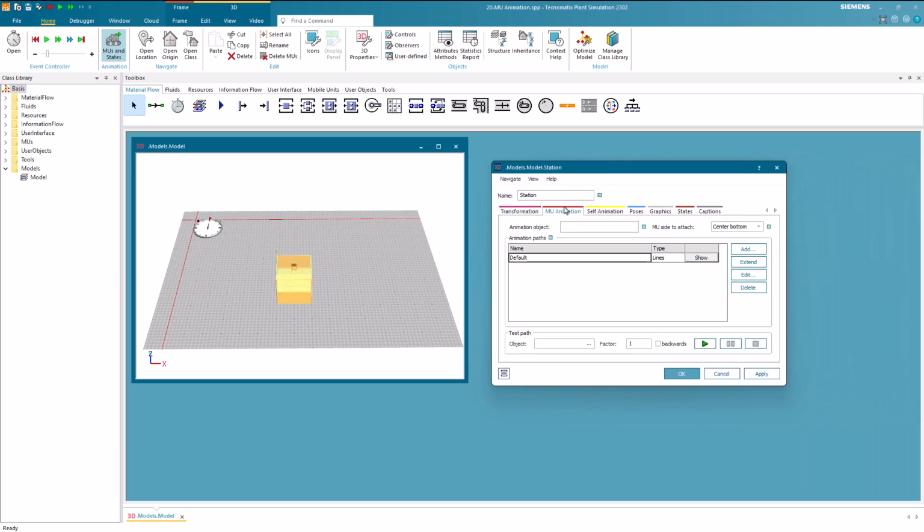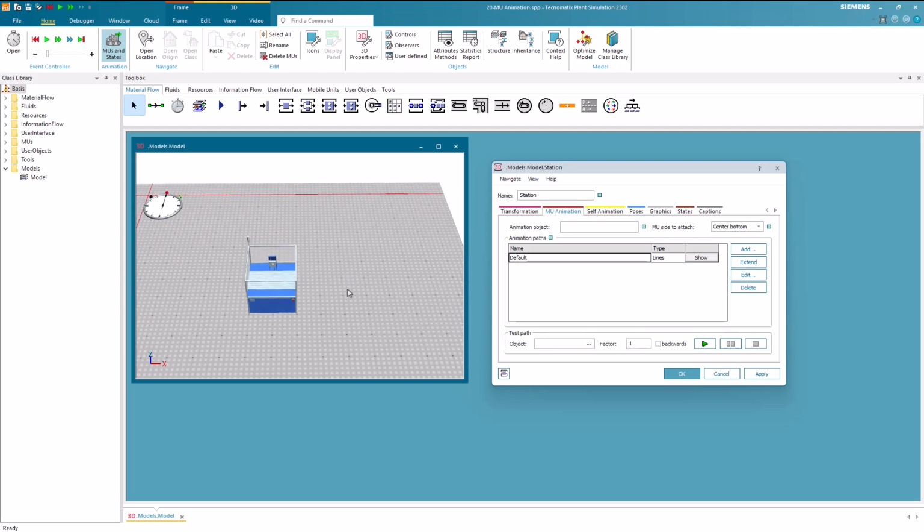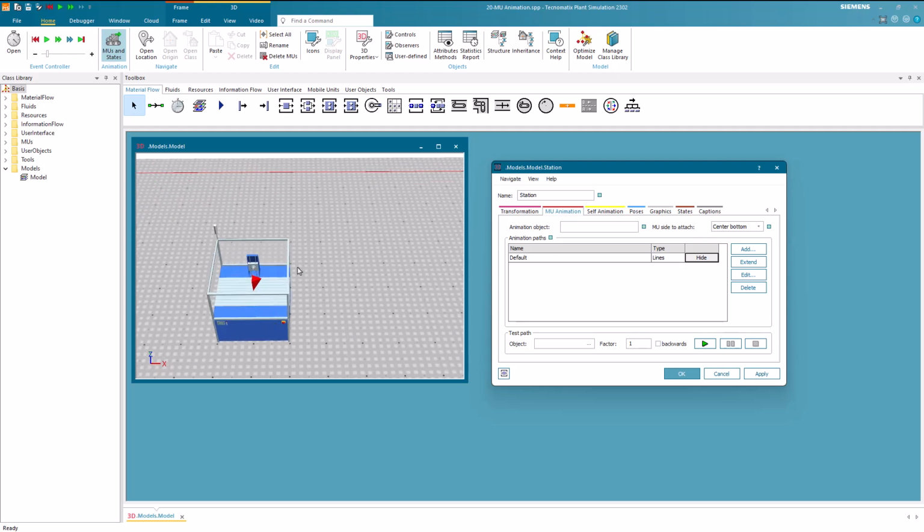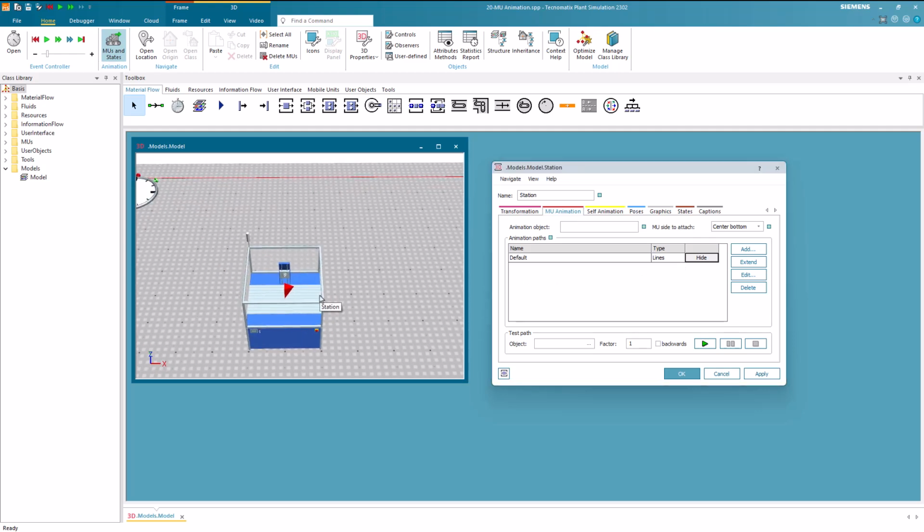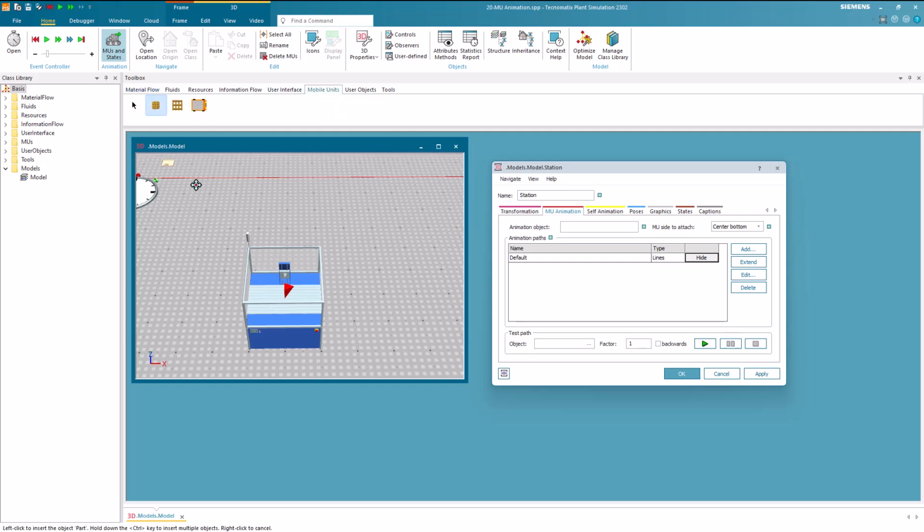As demonstrated in the previous video, the MU Animation tab allows you to configure the animation of parts on material flow objects. When you click on Show, you can visualize the default animation path. Consequently, when you place a part, it will be animated along this defined path, as illustrated.